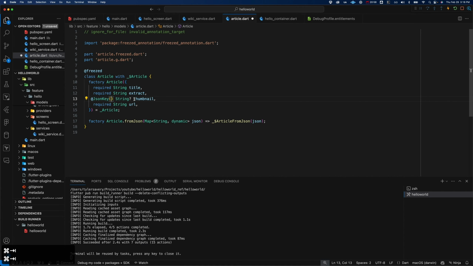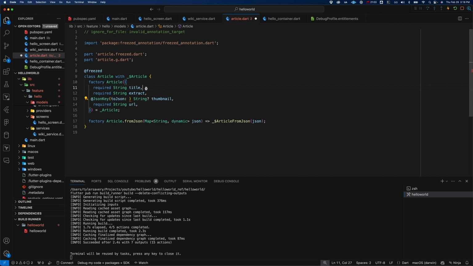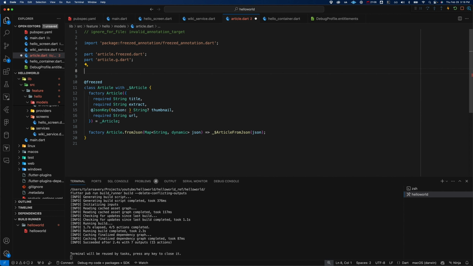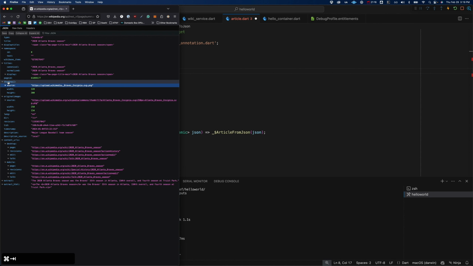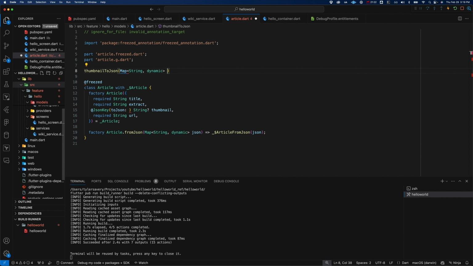But what we can do is make a toJson function to normalize this to the way that we want it. We have to create a top-level function, and we will just call this thumbnailToJson. And in here, we need to say what will actually come in from our source. So here it would be a Map<String, dynamic>, and we'll just call it value.